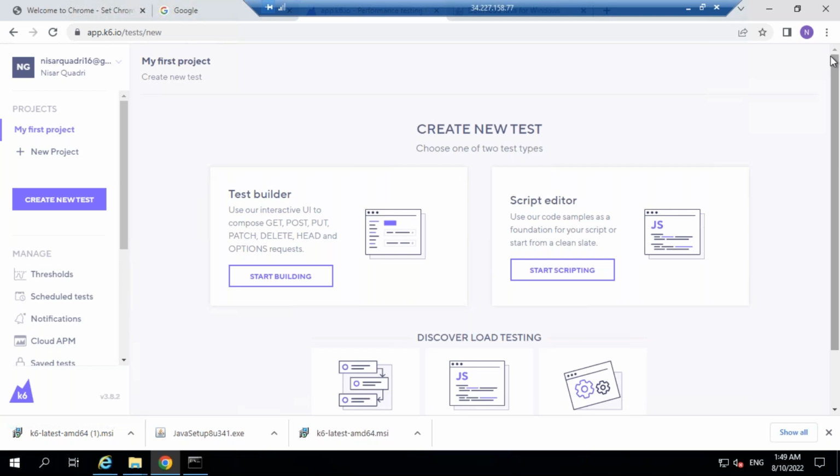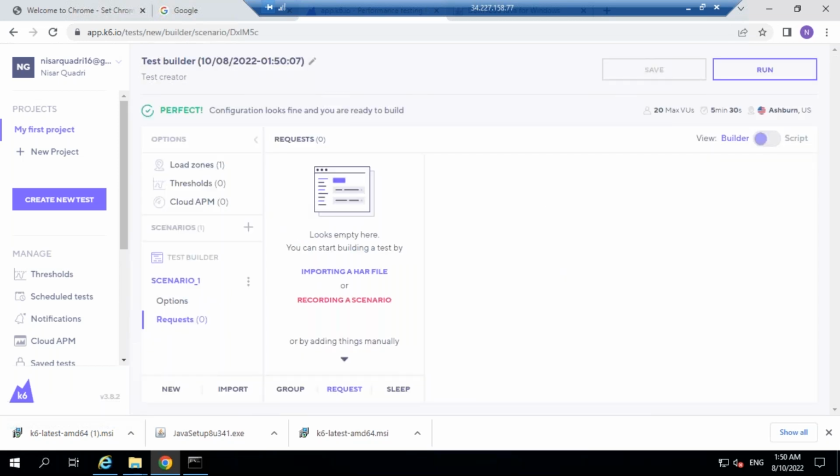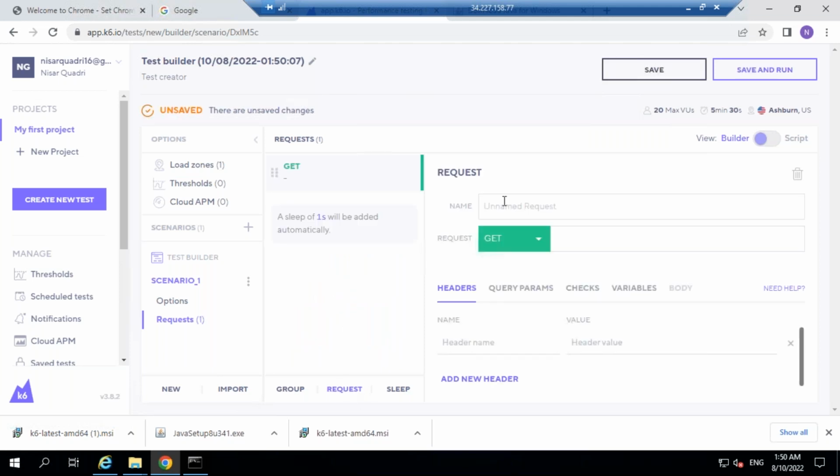Okay. So once you have set up, setup is nothing but you're just going to register once, and then you're going to get this page, as a validation again, to make sure that you're able to do something on this. You can just go and say start building, and then you can import a HAR file or record a scenario, or you can also start building your own script.